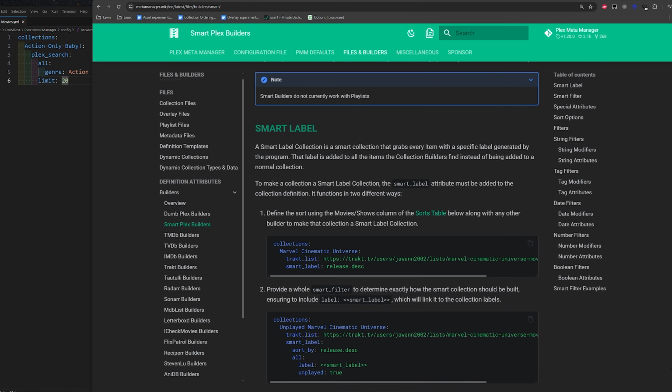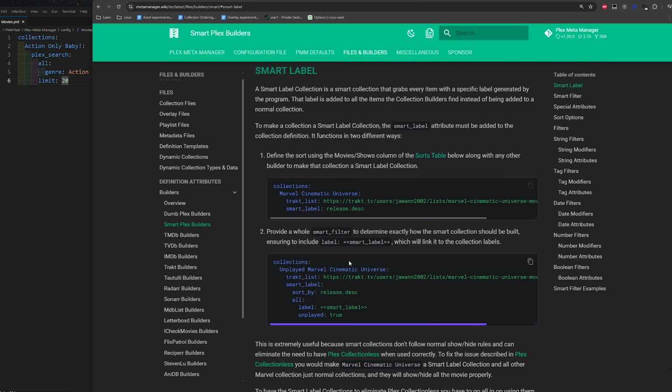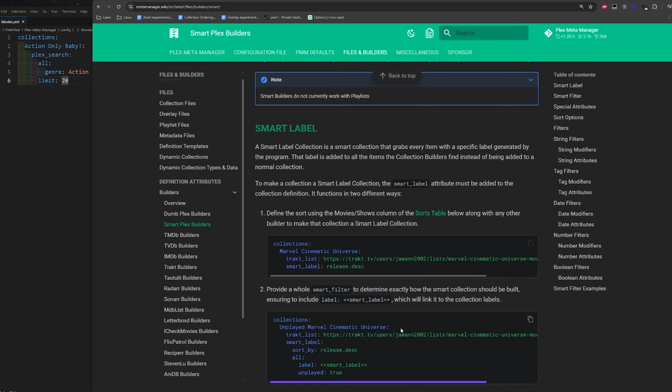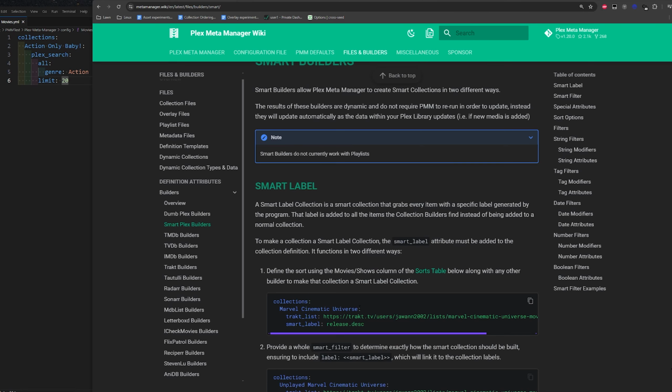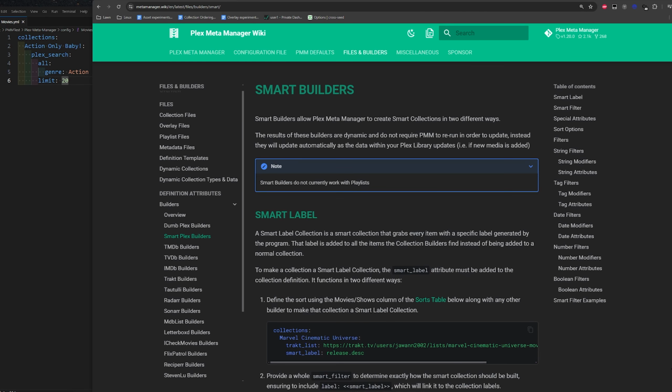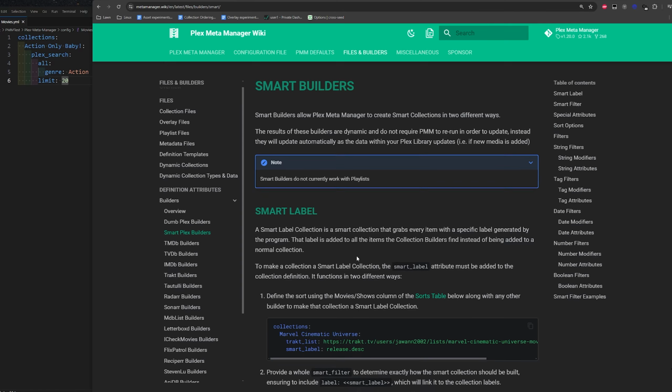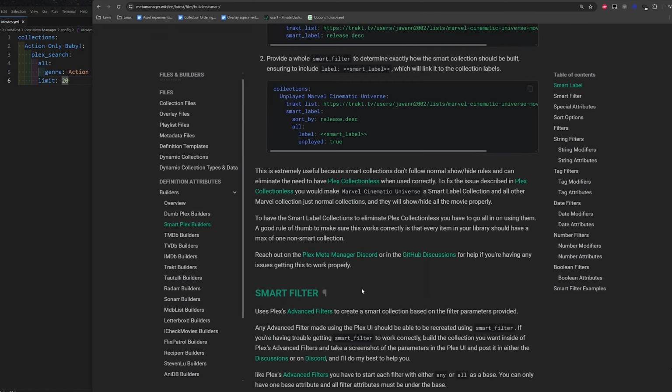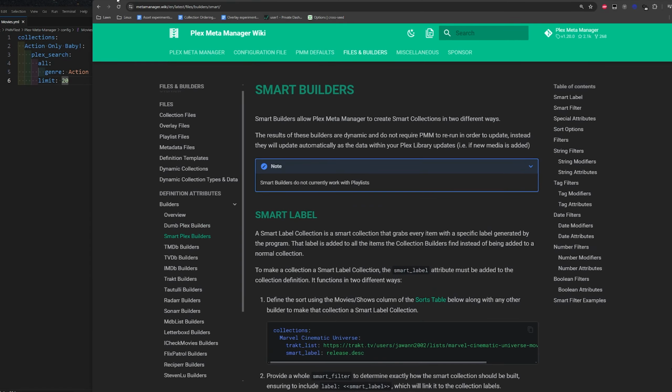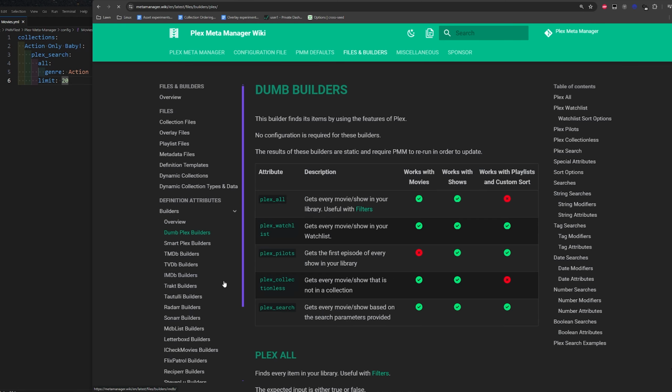You have to, again, define the sort order with the smart label option. And again, you also want to make sure that you're referencing the collection by first putting the name of the definition of the collection, stuff like that. There's very specific things there we're going to cover. But for now, we're going to go to the dumb Plex builder.